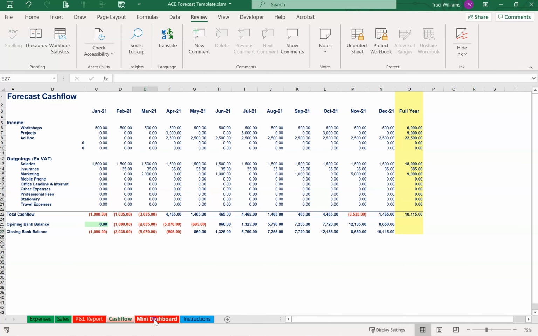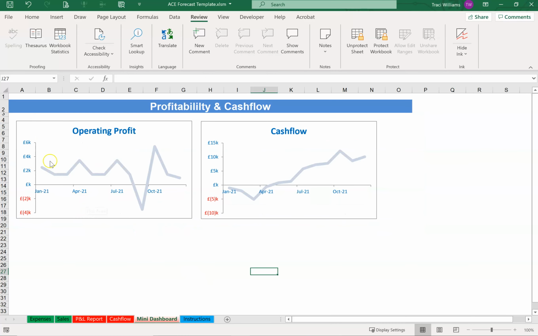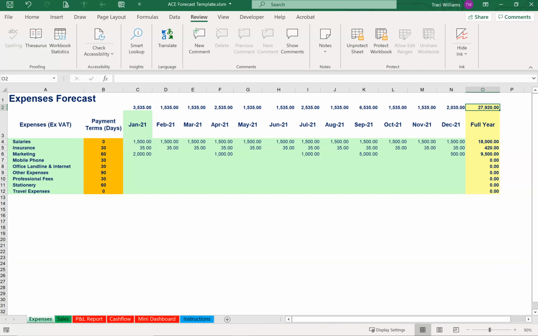There's also a little mini dashboard which basically shows the operating profit and the cash flow both as charts. So hopefully that helps you to understand as well the difference between the profit and the cash flow. Okay, so as I say, it's a very simplistic sort of template. If you do need anything more complex, it's essentially the same model, but we can make it as complicated as it needs to be.